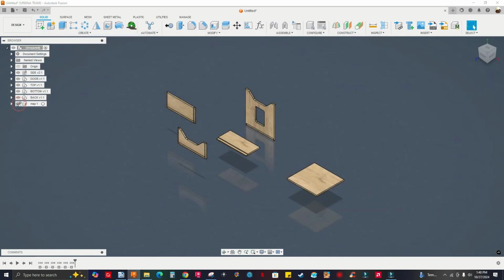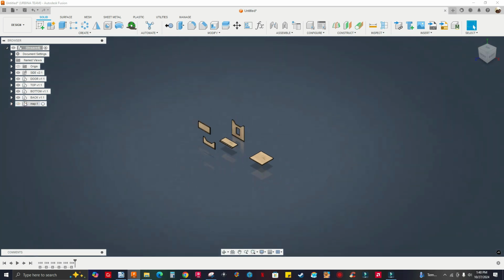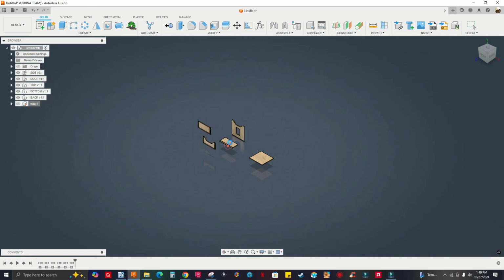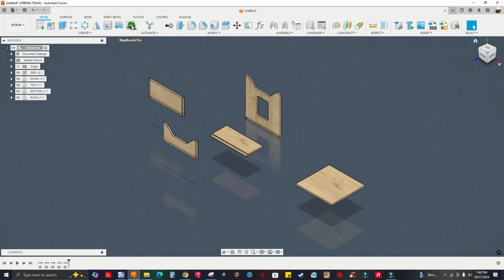It still created a map, but I got no nested parts. So let me right click on the map and delete. Okay, let's do it again. Back to Mapboards Pro.